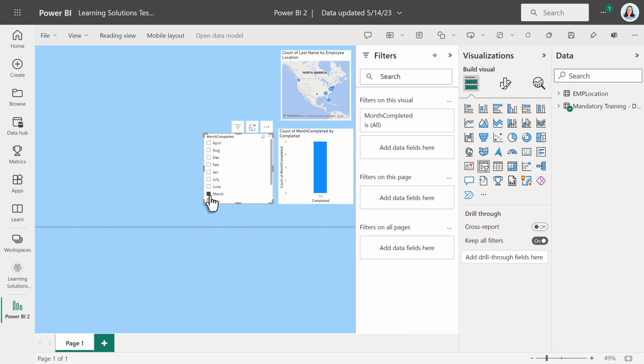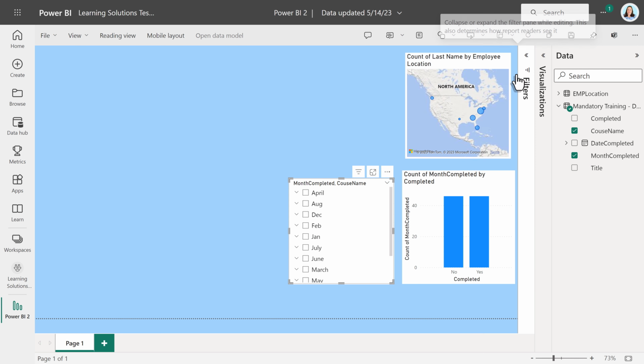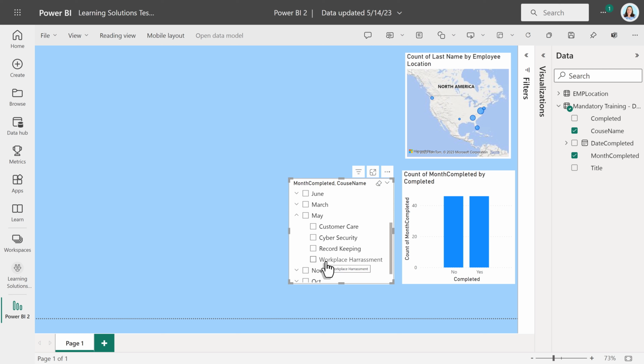Let's say I want to modify this slicer so that it includes not just the month, but the course name that was completed. Notice that there is a dropdown next to each month in the slicer. So I'm going to scroll down and I'm going to select May. Now I can see the names for all four mandatory trainings.